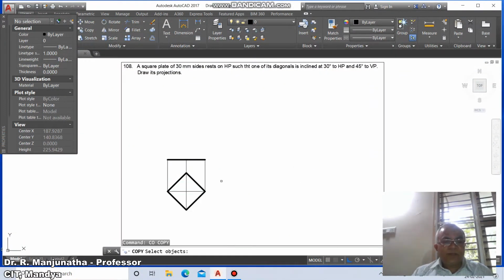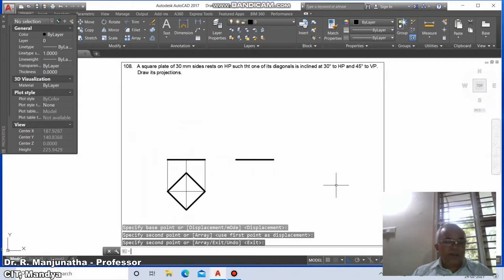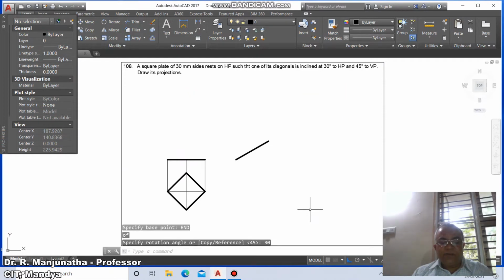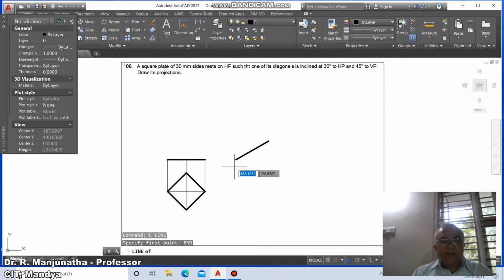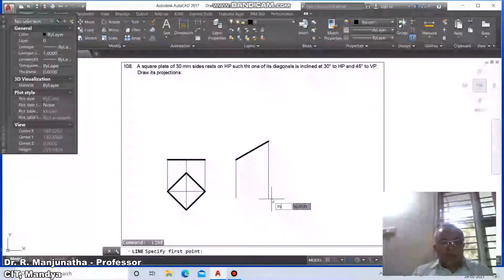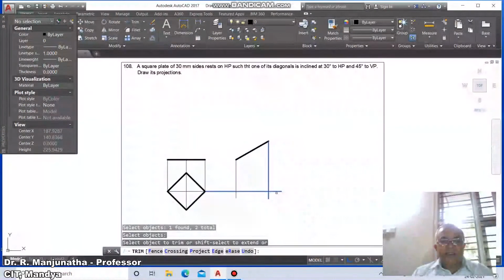Then go to copy, select this line and also this line, copy in the horizontal direction at any convenient distance and click. Then go to rotate, select this and go to end point of this. So what is the rotation angle? 30 degrees counterclockwise, so it's positive. Then go to line, take end point of this and draw a vertical line. Similarly, take end point of this and draw a vertical line and take intersection point of this and draw a horizontal line. And go to trim with this line and this line as the cutting edges. Trim this line and this line.